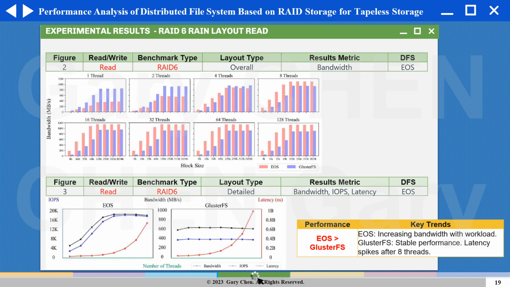RAID 6 layout read benchmarks. EOS shows increasing bandwidth with workload, while ClusterFS maintains stable performance. Latency spikes after 8 threads, with ClusterFS having higher latency at 64 and 128 threads. As a result, EOS is preferable for massive workloads, whereas ClusterFS offers consistent performance.